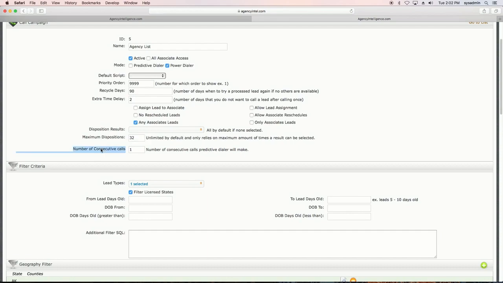Number of consecutive calls, very self-explanatory. It's the number of consecutive calls predictive dialer will make. Whether I'm making 1 at a time, 3 at a time, or 7 at a time is going to be a little bit of personal preference, as well as lead pool depth. You don't want to be making 7 calls at a time and expecting to work 8 hours if you only have 200 leads in there.